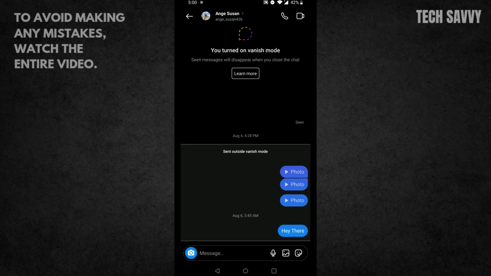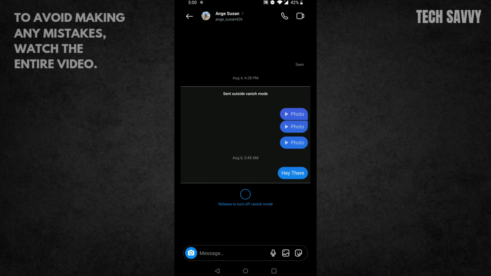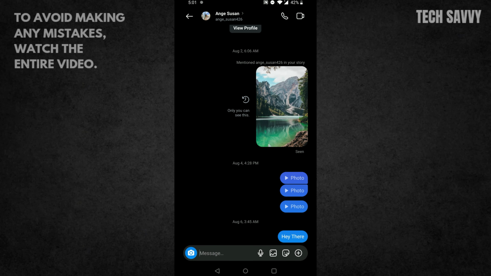To turn off Vanish mode, simply swipe up again from the bottom of the chat. The background will return to normal and you are back in regular chat mode. And that's how you can turn on and turn off Vanish mode on Instagram.